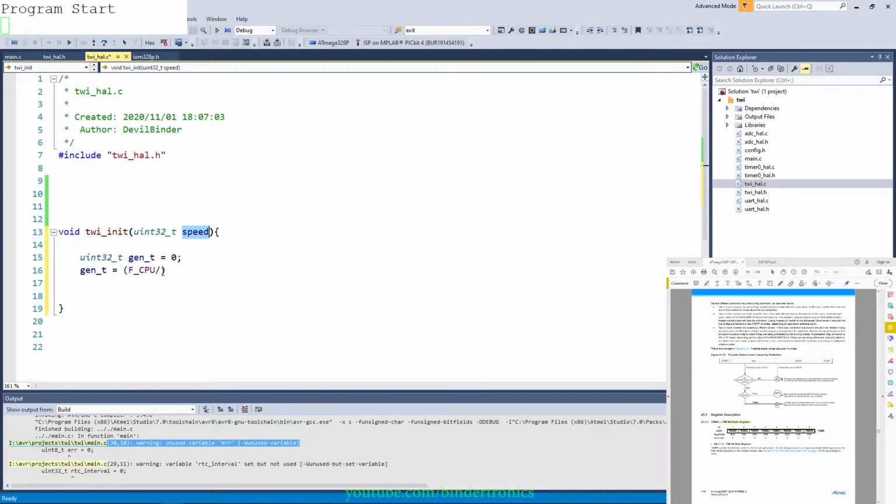And then we take F_CPU divided by the speed, we minus it by 16, we encase it in a bracket, and we divide it by 2, and then we encase that also in a bracket, and we AND it with 0xff to turn it into a uint8. Our TWBR register, so our baud rate generator register for the TWI, is equal to gen_t AND 0xff, just to make sure that we are inserting a uint8 value.